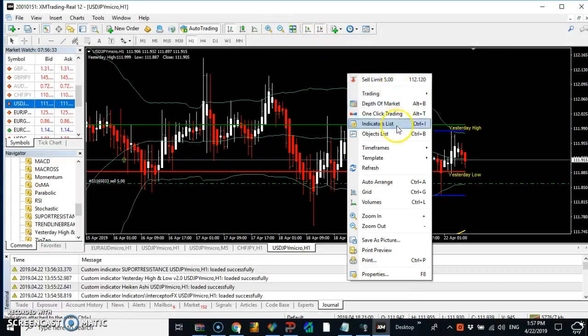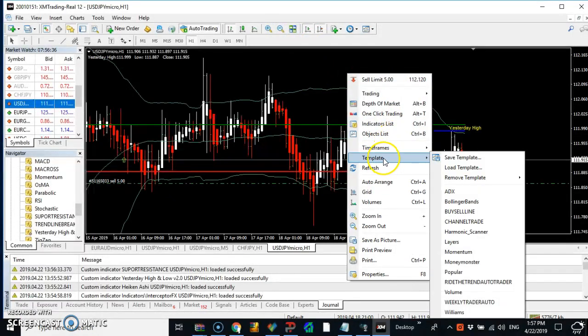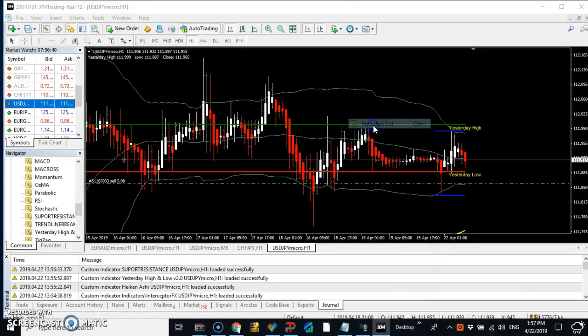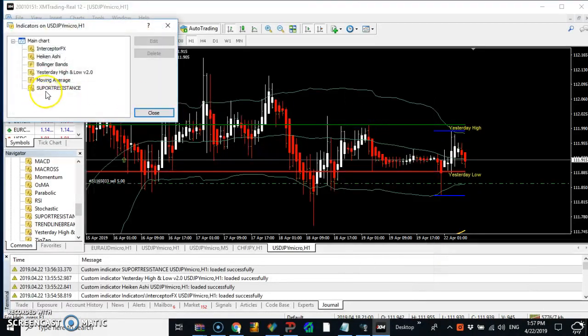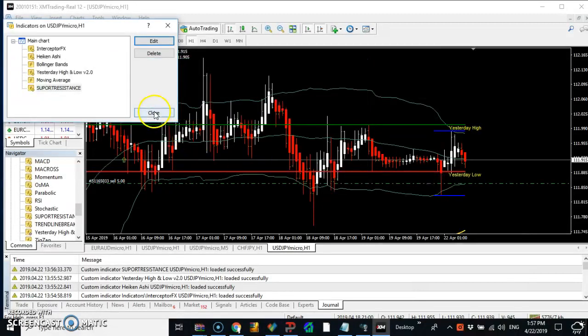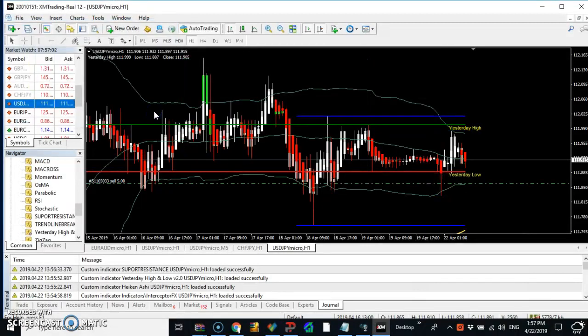Now support resistance, indicator list. Let's say we're gonna use maybe 20 or whatever. Let me show you, I will tell you why this is happening. Or let's say we gotta use 50. Okay, let's use 50, I don't want to procrastinate. Okay, man, 50 is good. Great, this is what we need.